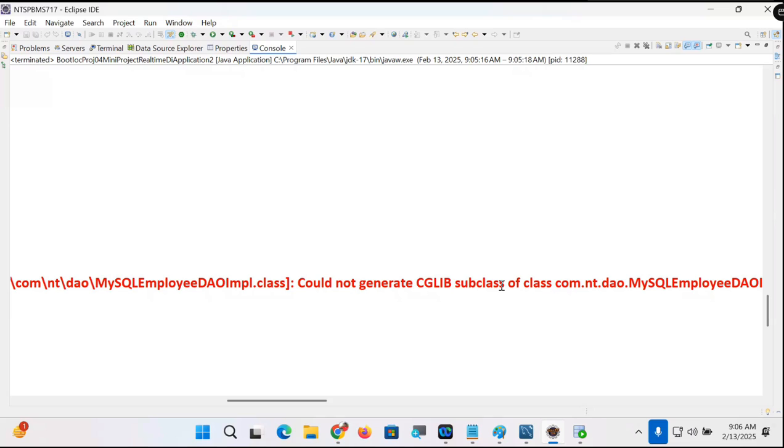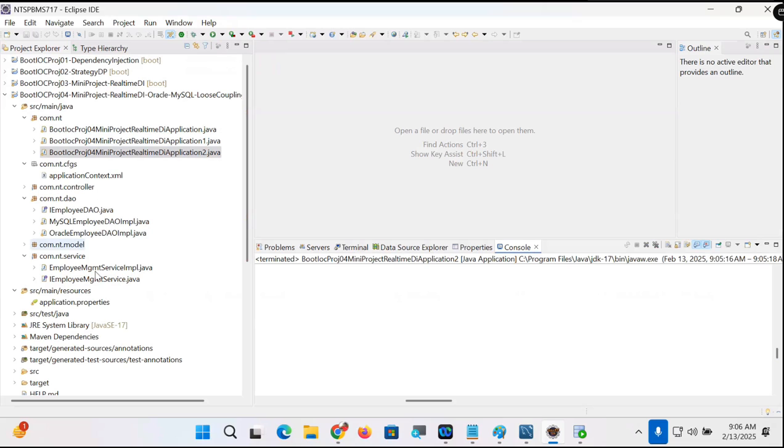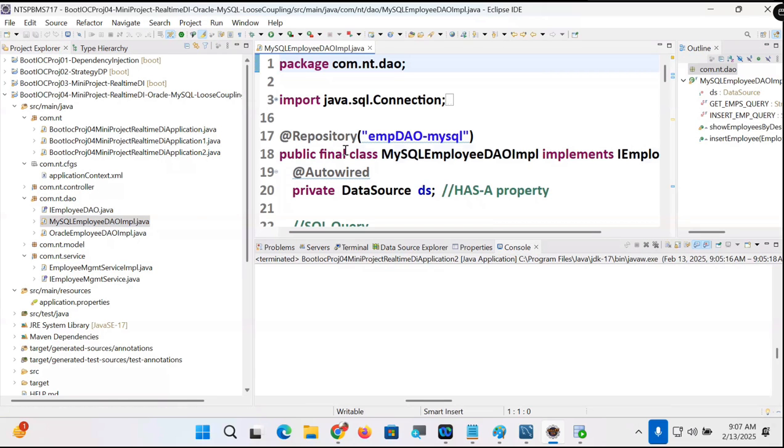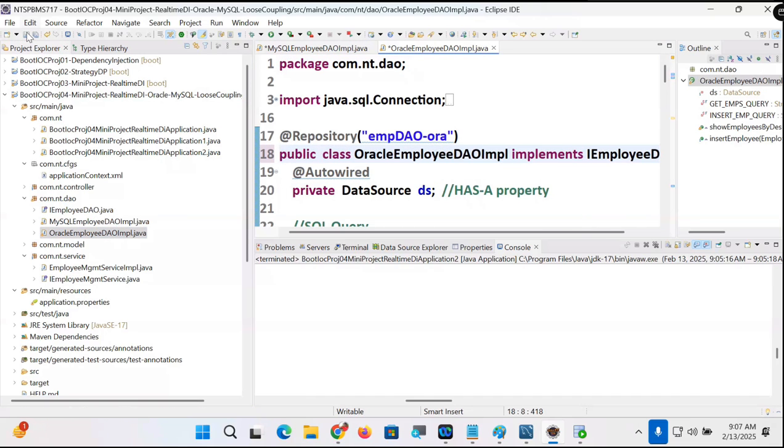I can inject the data source. I can inject the auto configuration generated data source only by generating a subclass for what? DAO class. But somehow that is not happening here. That is not possible. That's why it's raising what? Error. So you just go to DAO, remove final. Okay, the same thing may happen for Oracle DAO also, right?